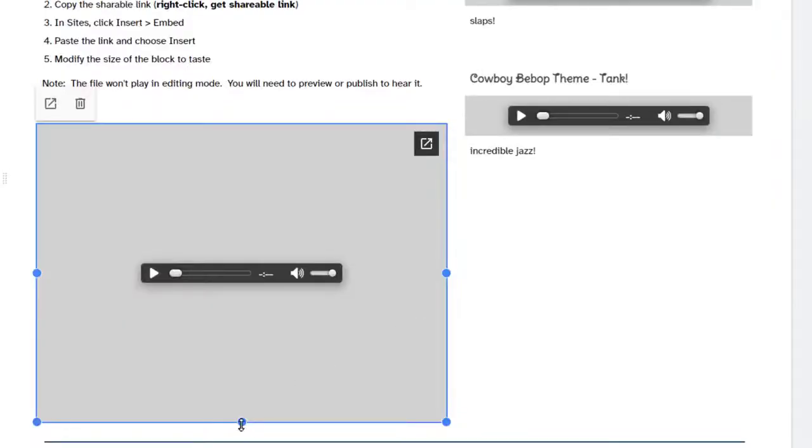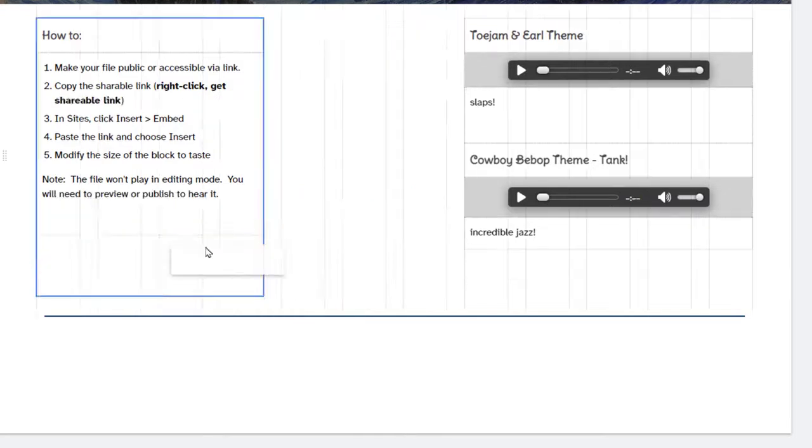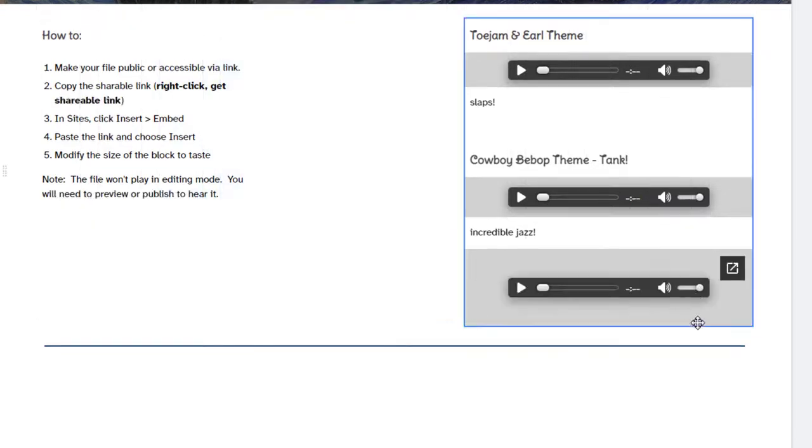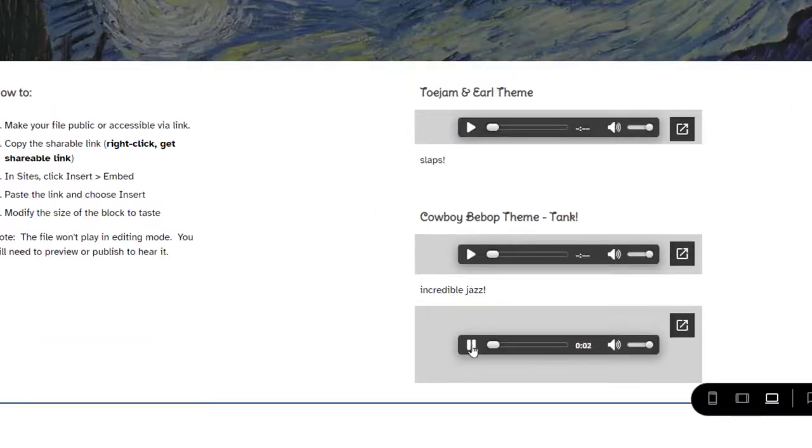After a moment or so, you'll get that nice little widget and you can resize it so that it fits the size of the player and then place it wherever you'd like it to be. Of course, you can combine that with text items and things like that to be more descriptive. Again, we'll preview it. And there you go.